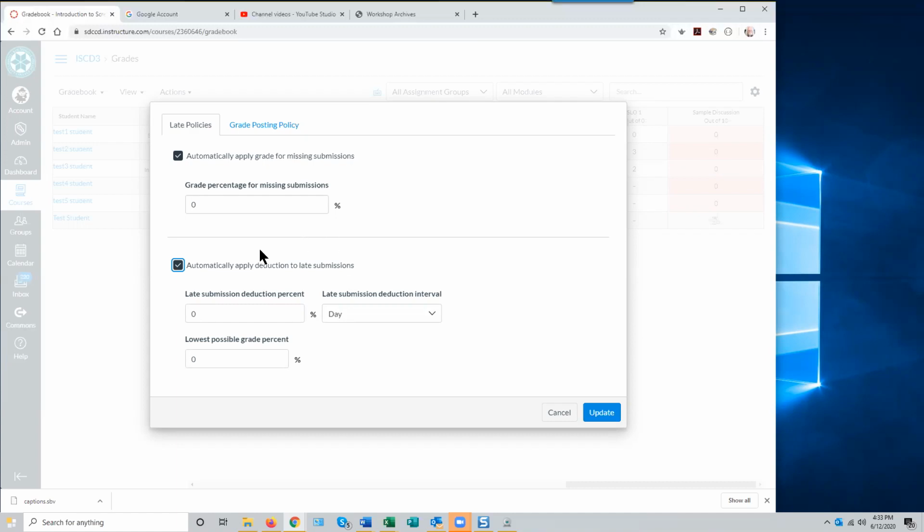But if you do, you can set a late submission deduction percent, which might be, say, 10%, just for the sake of argument. And you can apply that by the day or the hour.